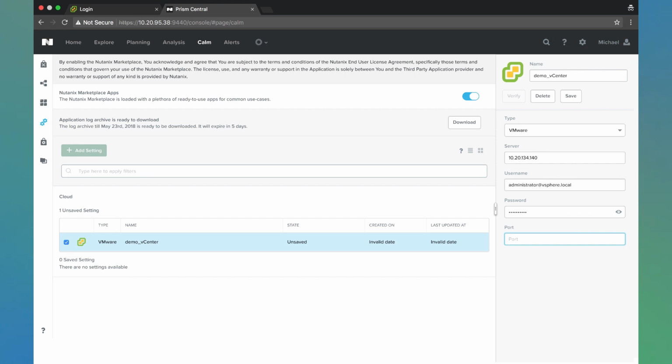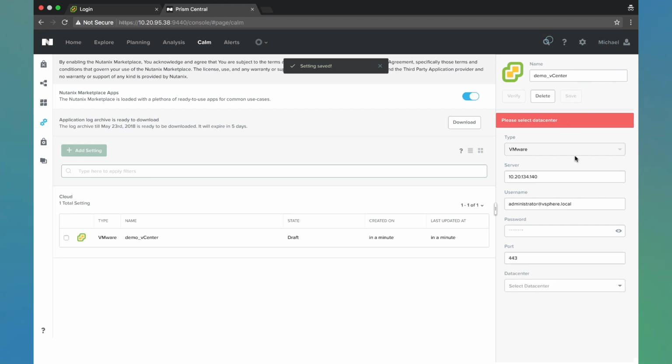And finally, the port. The default port for vCenter is 443. That is configurable, so there's a possibility it's different in your environment, but most likely it's 443.